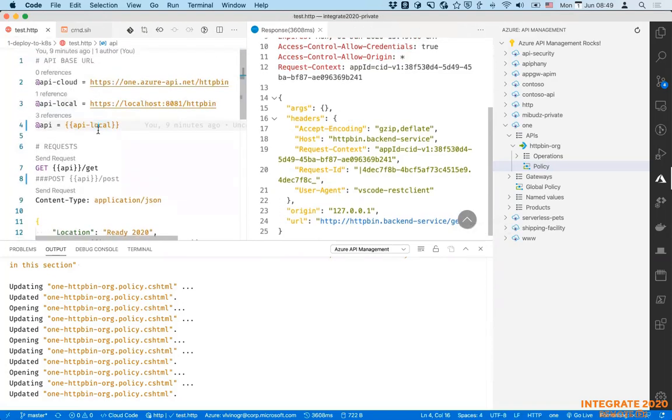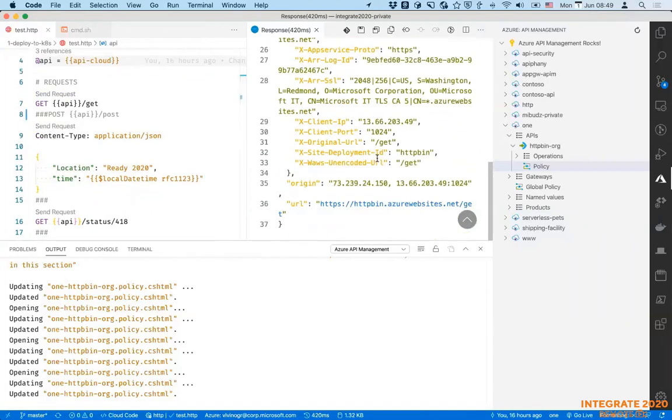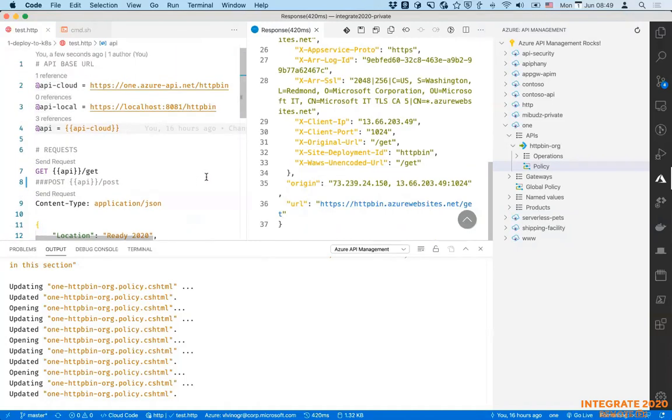But if we change it to the cloud, what we should see is response from the web app that we deployed. So let's go and look at that. And of course, yes, it's coming right from there. So now essentially we have gateway in the cloud, gateway on-prem, both talking to exactly the same backend API, one deployed in the cloud as a web app, the other one on-prem. So hopefully that's clear. So cool.